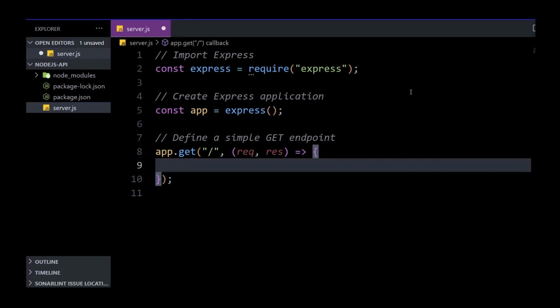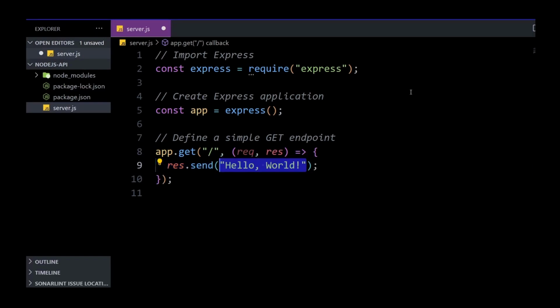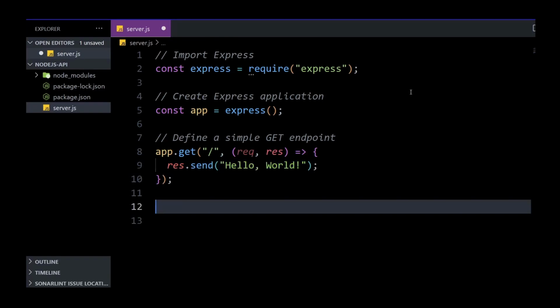Now add the following code, res.send hello world, within the GET endpoint. All this does is, when a GET request is made to the / endpoint, the server will respond with hello world as the response body to the client.